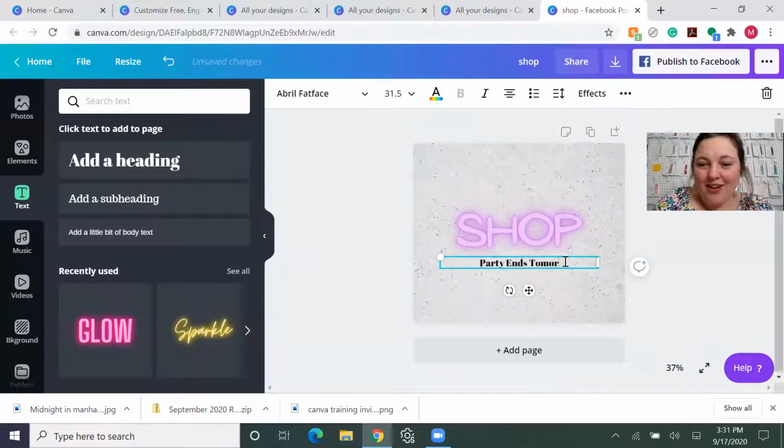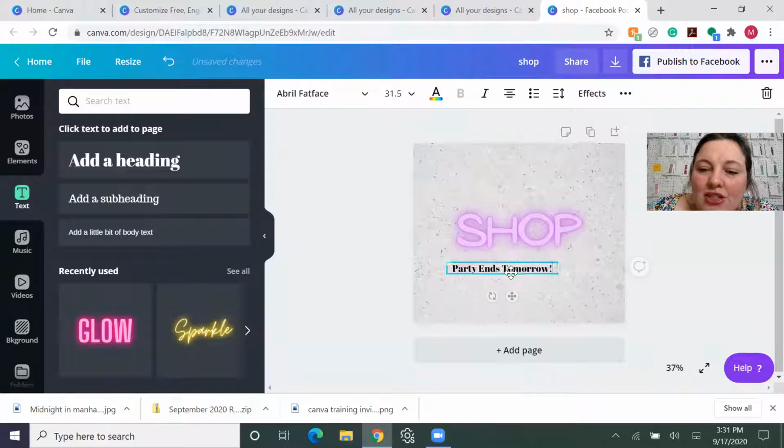party ends tomorrow, right? So the party ends tomorrow. I'm going to squeeze it in here so that I can center it better. So you can either drag it by dragging the actual thing, or there's these little arrows down here which can help if you have a lot going on in your picture.